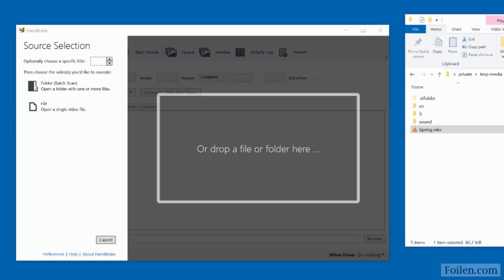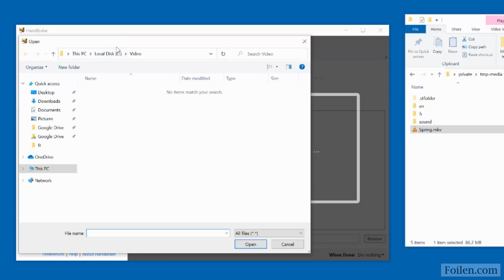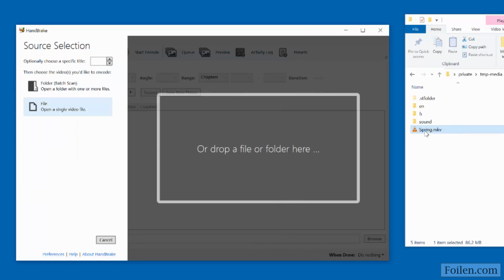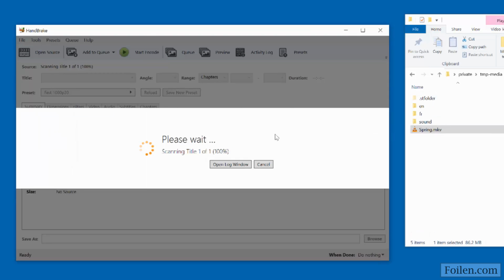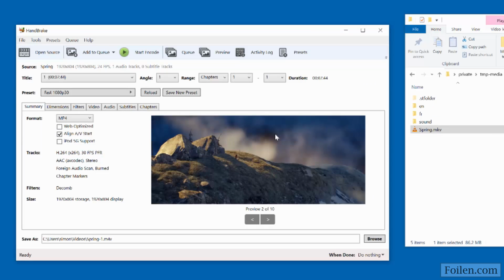When you open the software, after that, you can open a video by clicking on open a single video and then search on your computer. Or you can just drag and drop it. So I will take this one, which is a small video from Blender, which is a kind of open source.